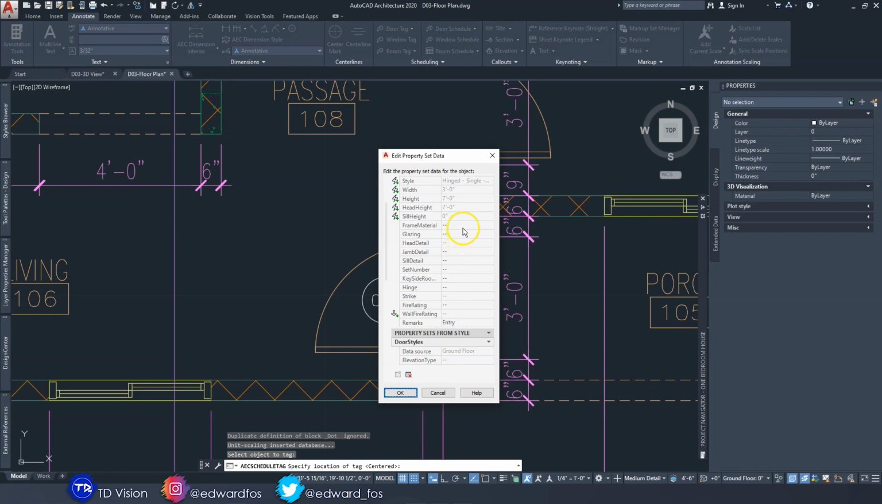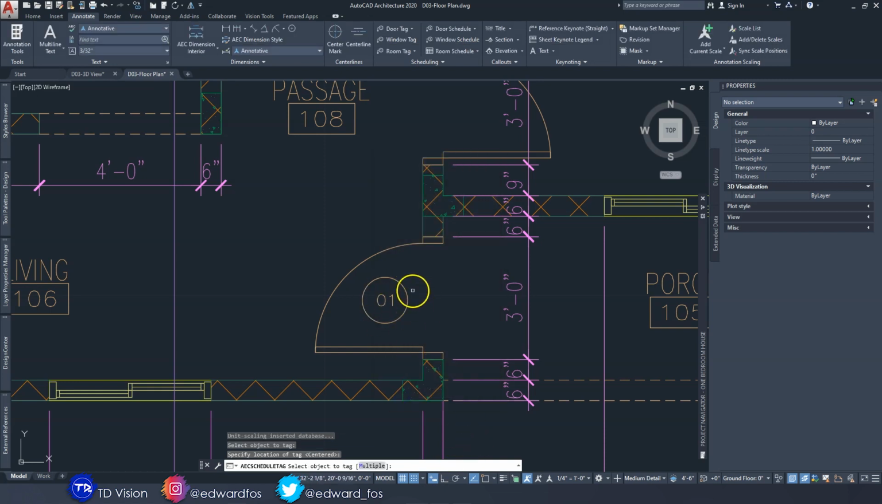So we can enter framing material, glazing, head detail, and so on. Remove that. I did enter that earlier, but I don't want it there anymore. All right, so these are things you can enter into the door. So this would be door 1. Hit OK, and it leaves the tag there.